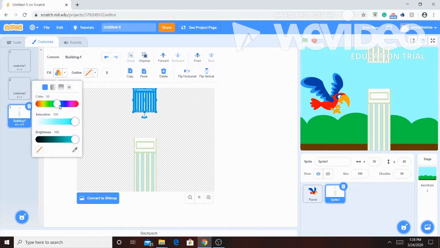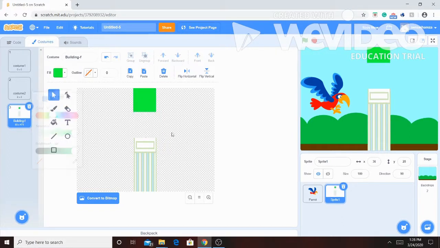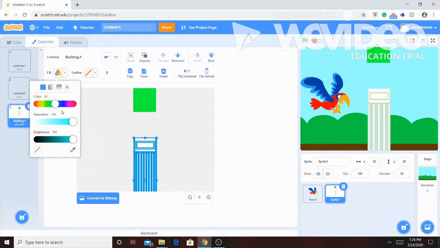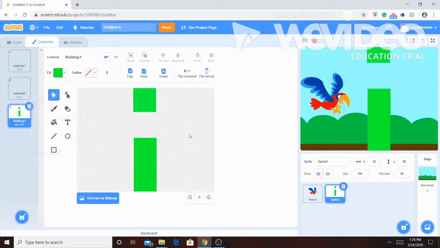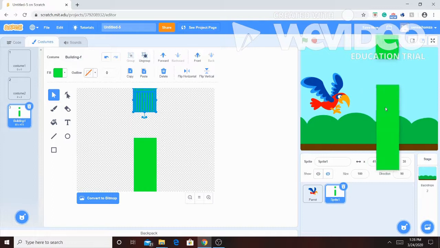We could also change the color. You guys can change the color to whatever you want by doing this, by going here. I'll change it to green because that's what it was in the video. So let's do that. And then we could also go here and change it to green. Okay. Alright, let's make sure they're the same. Yeah. Alright, so now you see we have a sprite.